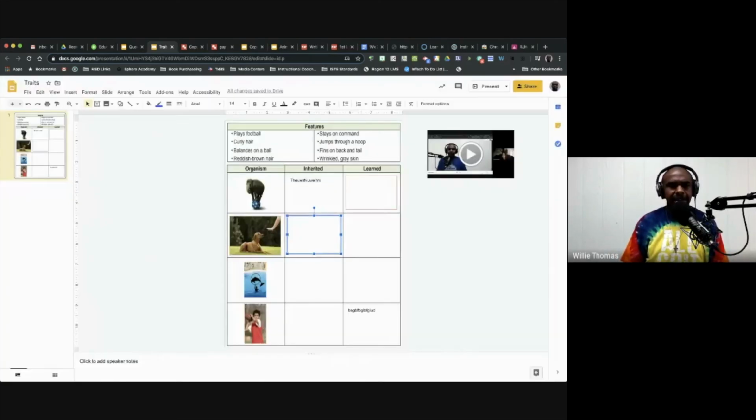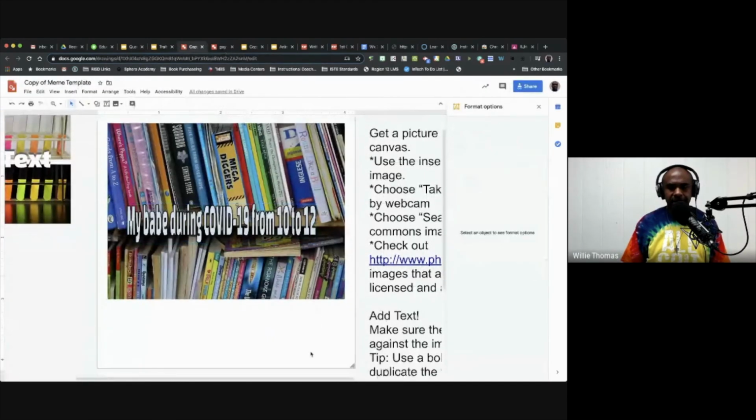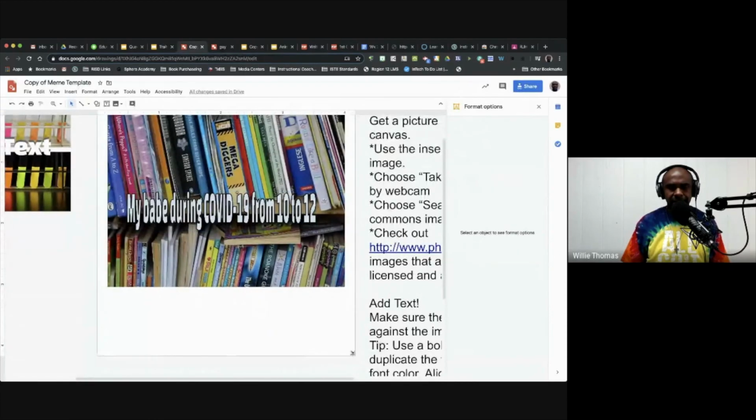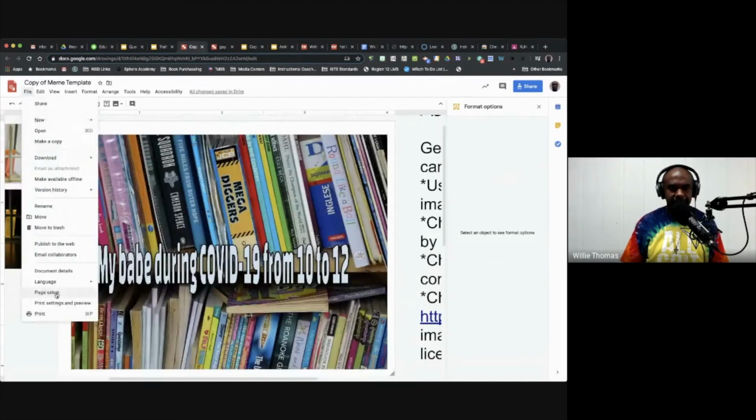And then this one is a little simpler. See this little triangle here that's down here? I can actually just click it and drag it and make it the size of the canvas that I want it to be as well. Or File, Page Setup, the same exact thing.